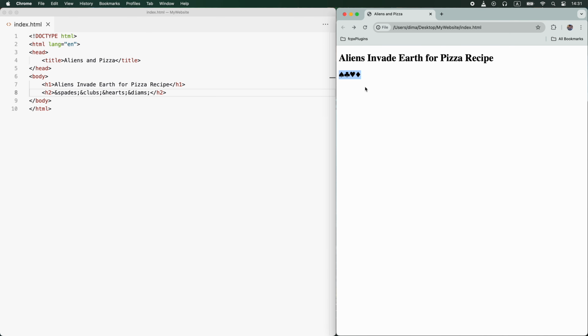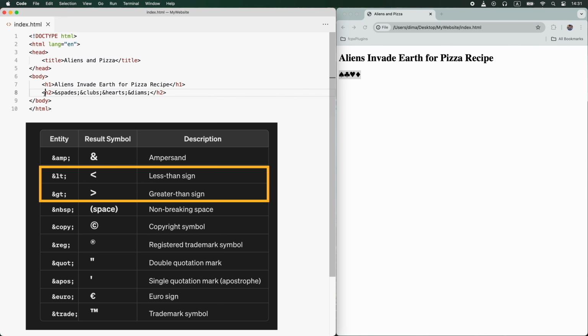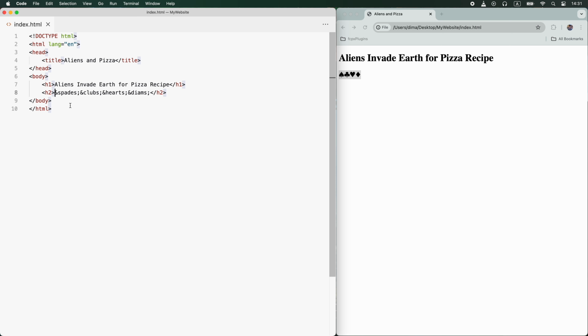Some characters are reserved in HTML. They have a specific function, like the less than or greater than symbols, which we use to create tags. To display these characters as part of your content, we also use HTML entities. For example, if we want this opening H2 tag and closing H2 tag to appear as is in the browser, I need to use HTML entities instead of the less than or greater than symbols.